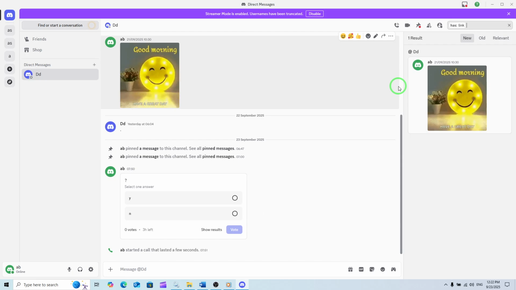So to recap, open Discord, pick the chat you want to search in, go to the top right search bar, type "has link," and all the shared links will appear at once. It's straightforward, quick, and a feature worth using anytime you need to pull up information fast. That's all there is to it. Now you know exactly how to find all shared links in Discord with the PC app's new update.